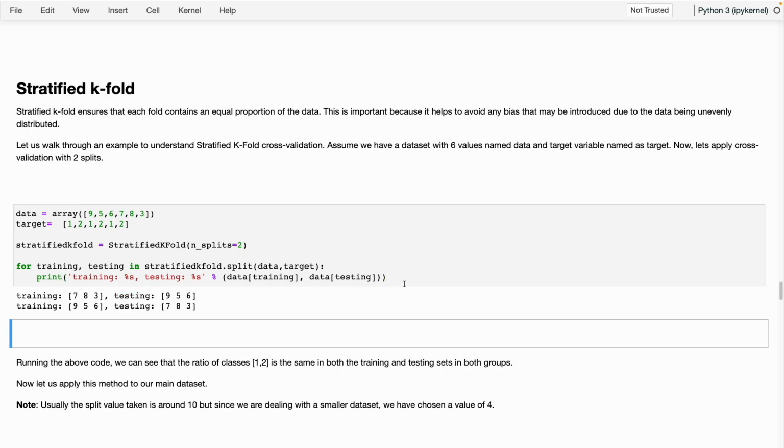So running the code above, we can see that the ratio of classes 1 and 2 is same in both the training and testing. So let's take an example. Here you can see that 7 belongs to the class 2, and 8 belongs to class 1, and 3 belongs to class 2. In the next example, we can see that 9 belongs to class 1, 5 belongs to class 2, and 6 belongs to class 1. So the ratio of classes remains same in both the training and testing. So this is how stratified k-fold works, and it's really helpful in case if you want to avoid any overfitting situation.